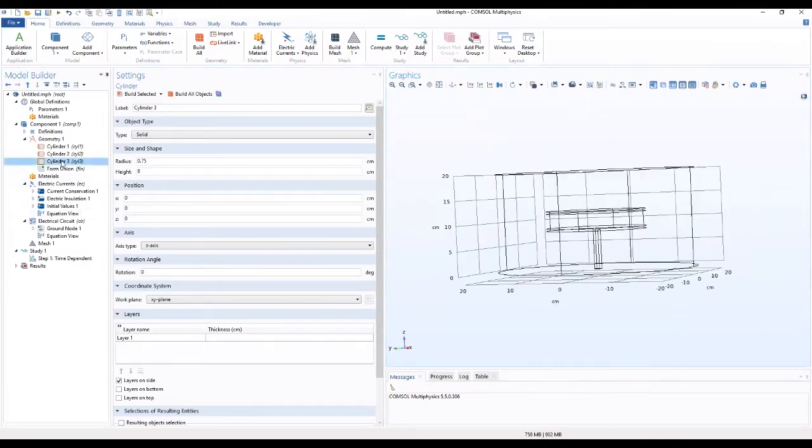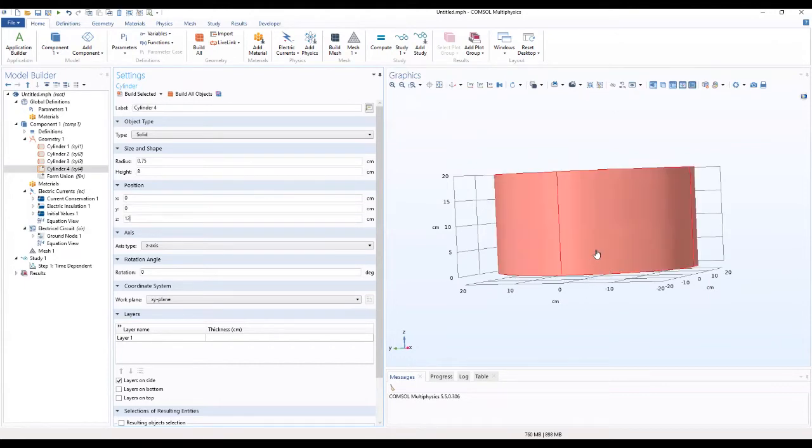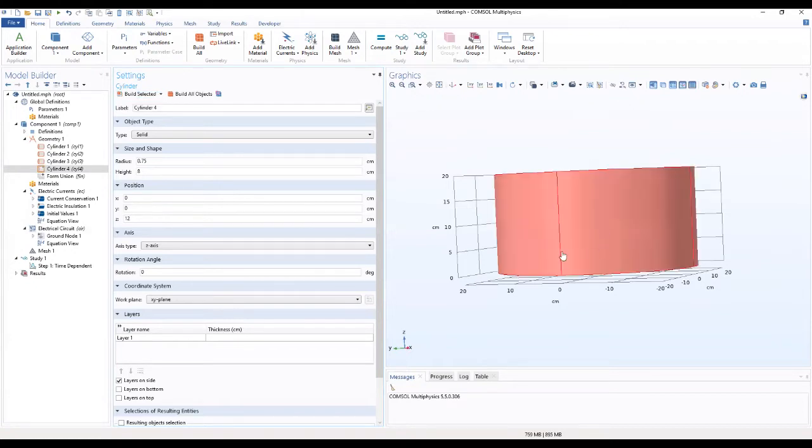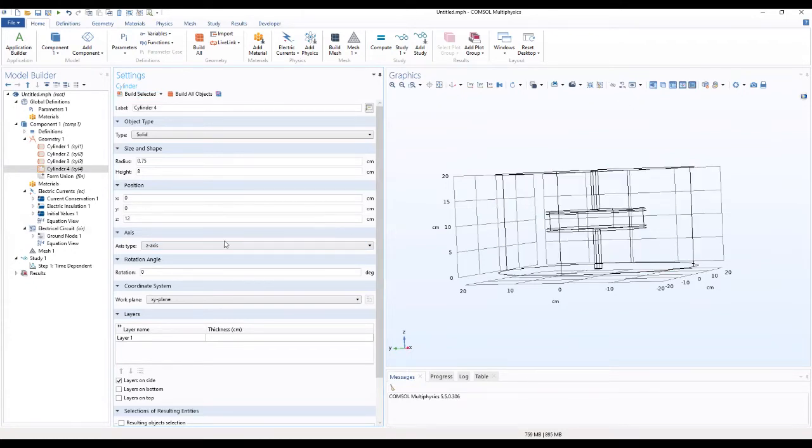So we want to duplicate this recent one that we just did, and we just change the position of the Z to 12. So we are changing the position of the recent one that we did to a different position. We are building the same, but want it to be directly on top of the previous one that we built.